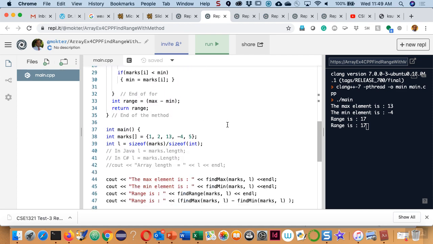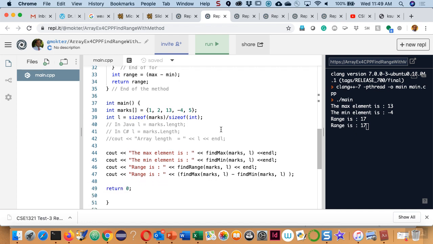Does anyone have any questions so far? If you do not have any questions, that means you understand. If you understand this, then you should be good for your upcoming test. Just three, okay?